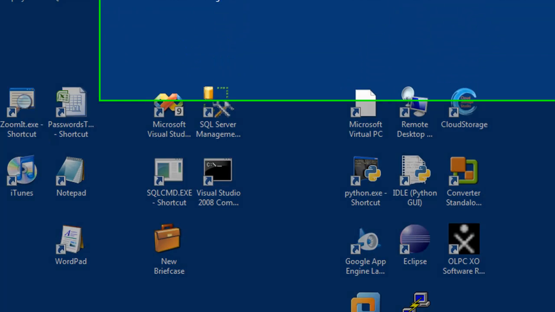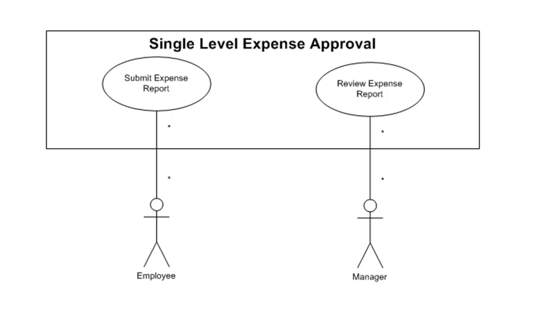Okay, today I wanted to go through a discussion of how this single level approval could work using a SharePoint workflow. Obviously this is not meant to be a production solution, but multi-level approval could quite easily be built from this single level approval just by replicating the process.